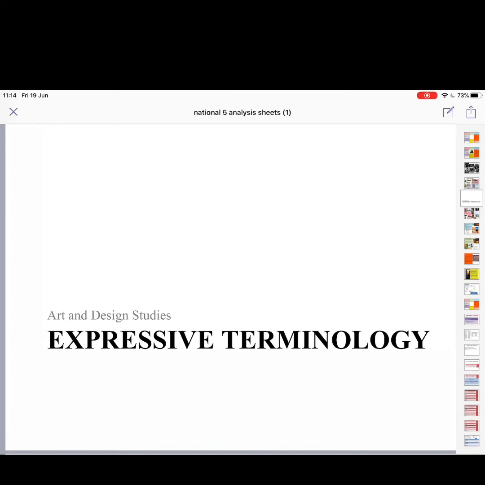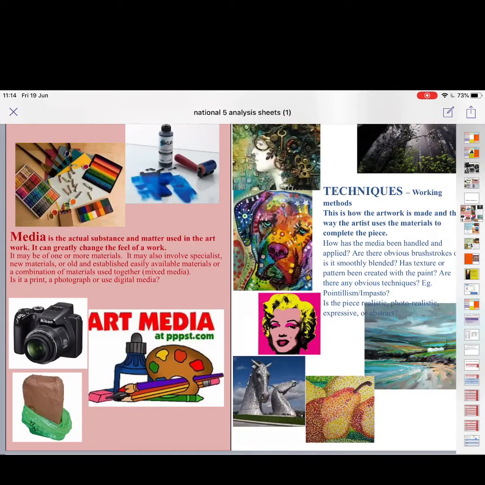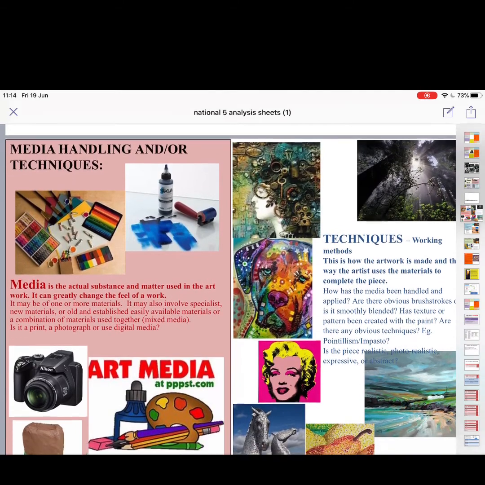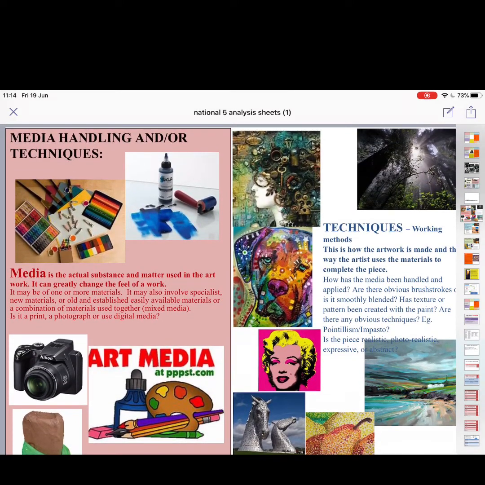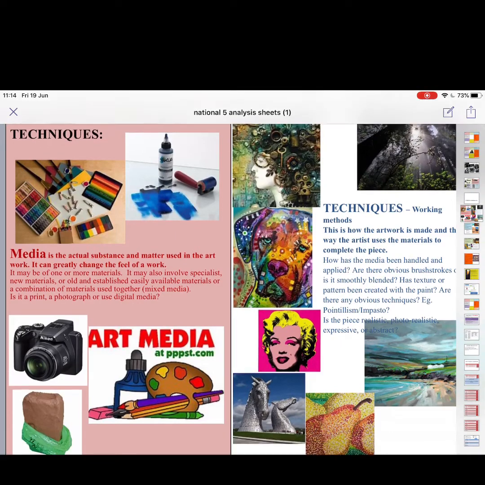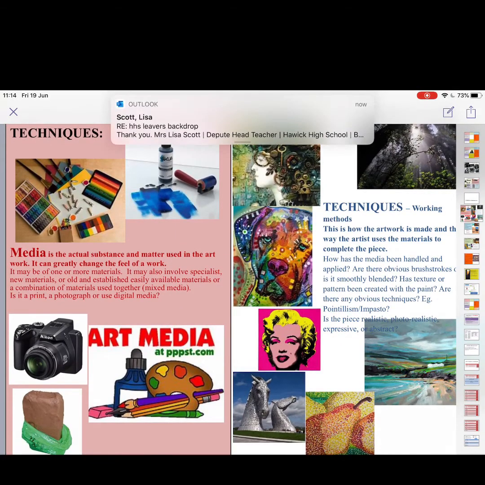So the first slide that we're coming to today is where we are looking at media handling and/or techniques, and it's really about understanding what do those words actually mean in art and design, because when you have an understanding about what they mean, then you're going to be able to discuss them much better. So we're going to come first of all to the media.